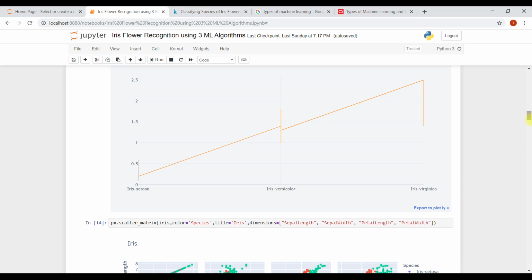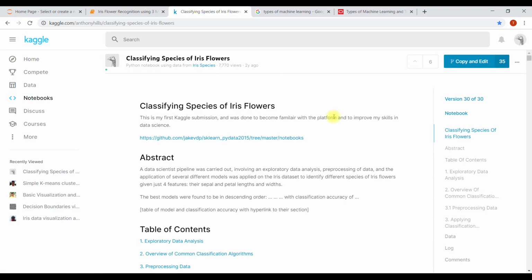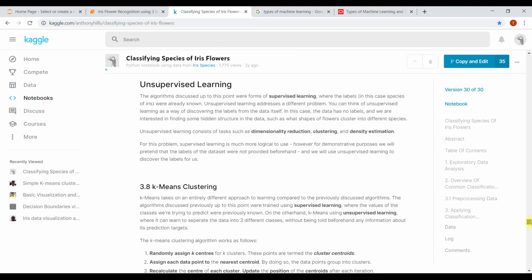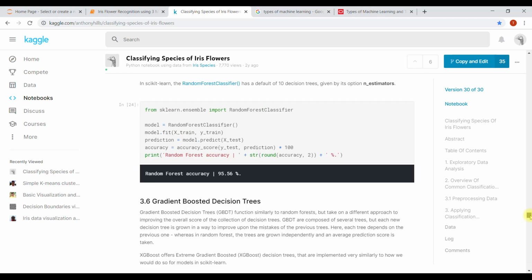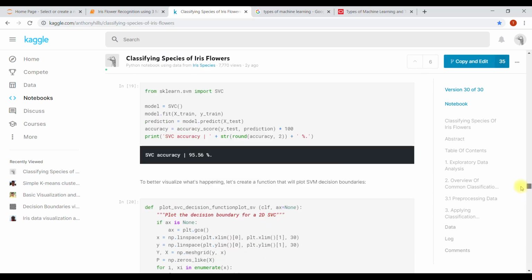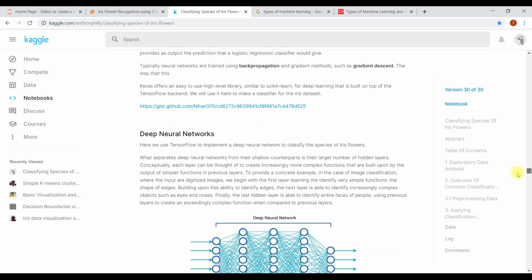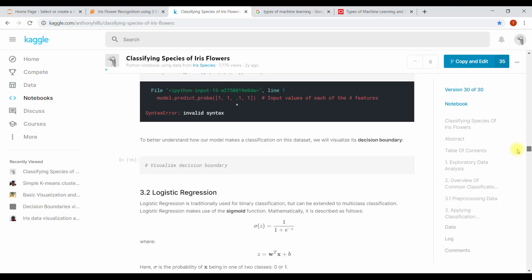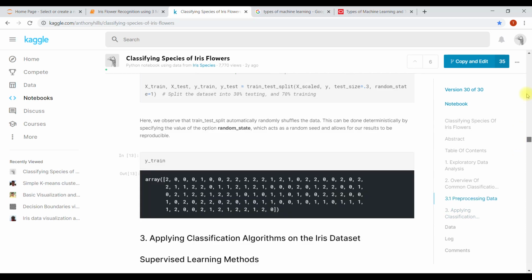And the second difference I made was that I added a clustering algorithm. This person has also added clustering, I'm so sorry about that. He has done it using gradient boosting, deep learning, SVM, logistic regression, and k nearest neighbor also.